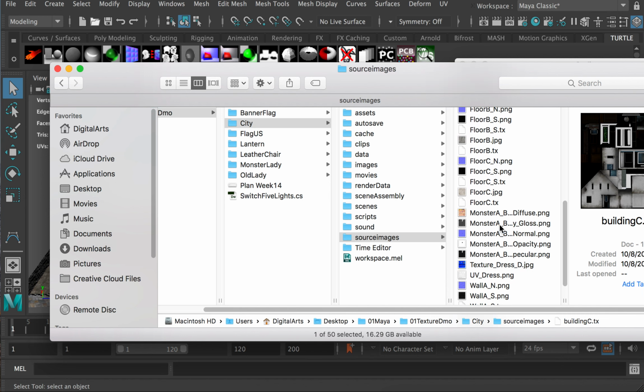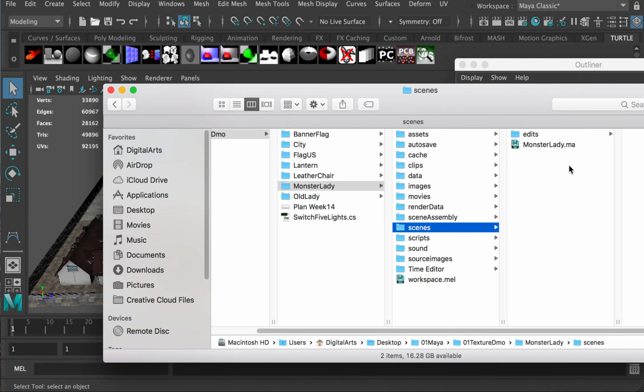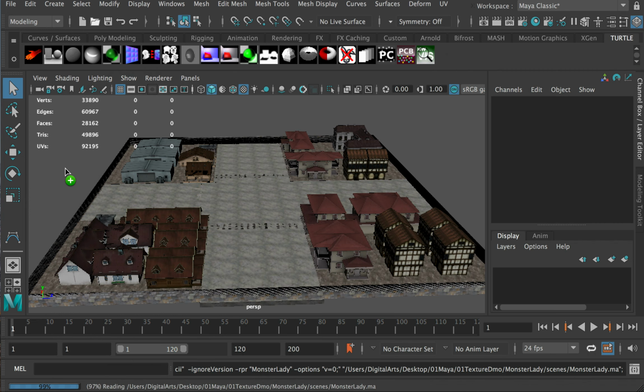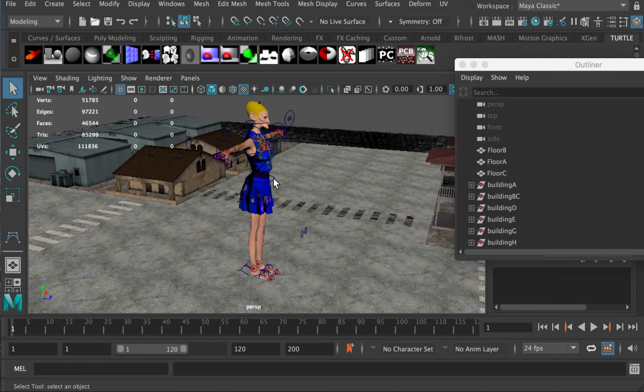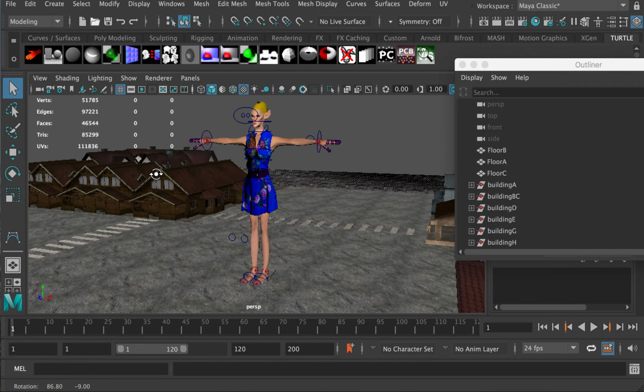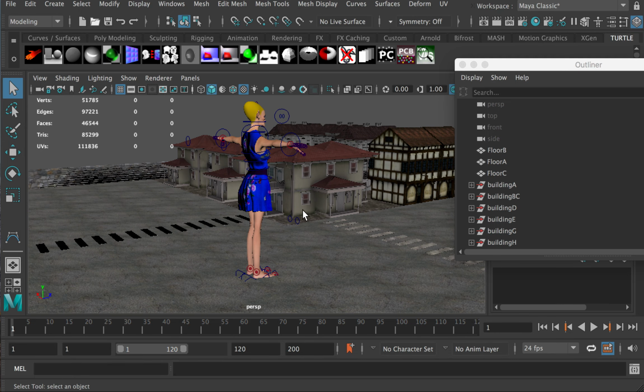Okay, and then go back to your monster, the character, and just drag and drop your character in here. Then you should be able to see that your character has the texture. Okay? And then there's the scale relationship.